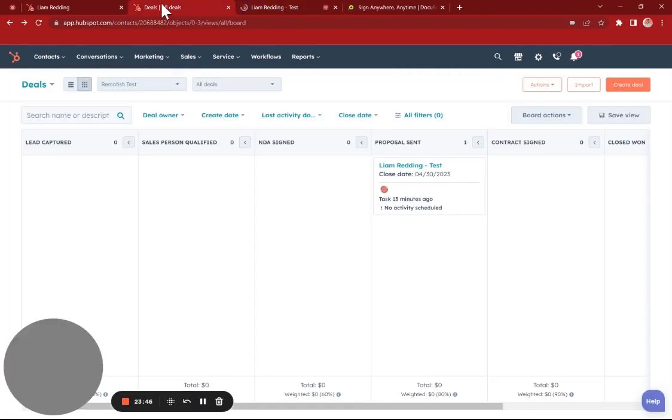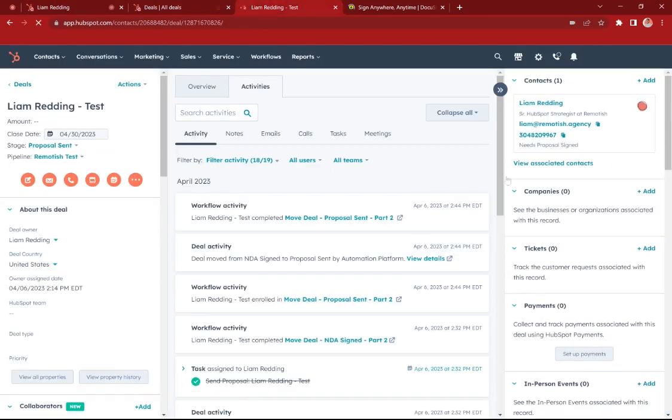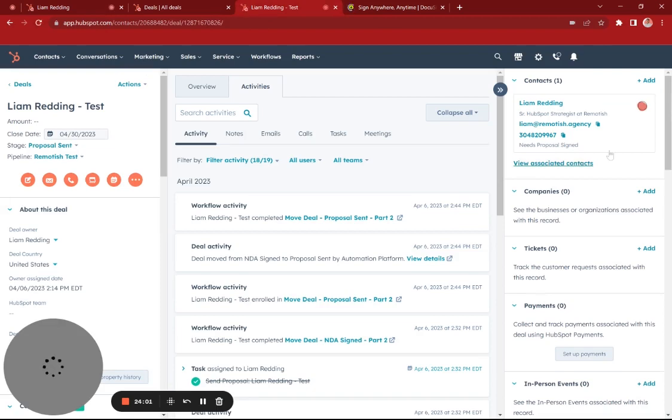So the next stage in this process would be that the automation would be triggered to move the deal from proposal sent to contract signed. And then at that point, the final association label is that documentation has been completed. So it's just documentation completed. And then the automation just creates a task and assigns it to the deal owner, letting them know that this particular contact has finished the process. And at that point, you would need to collect payment.